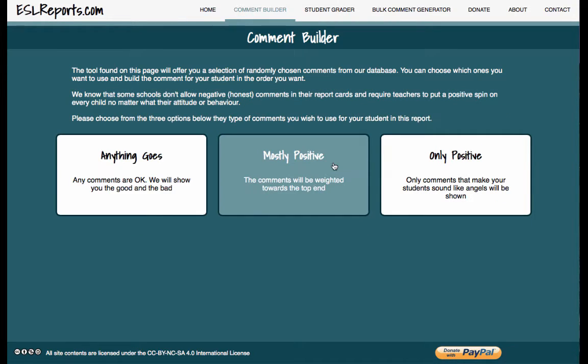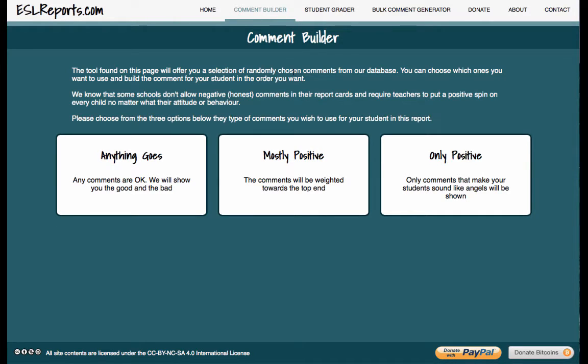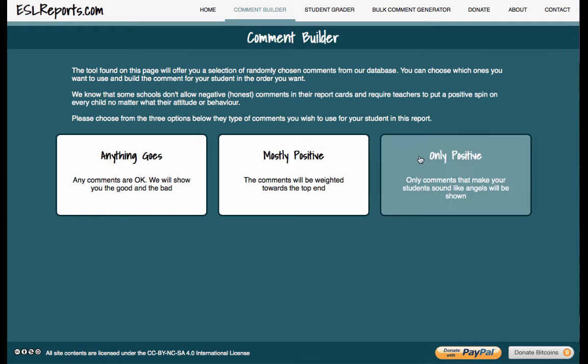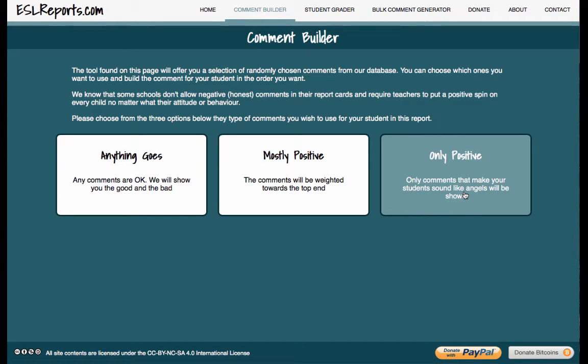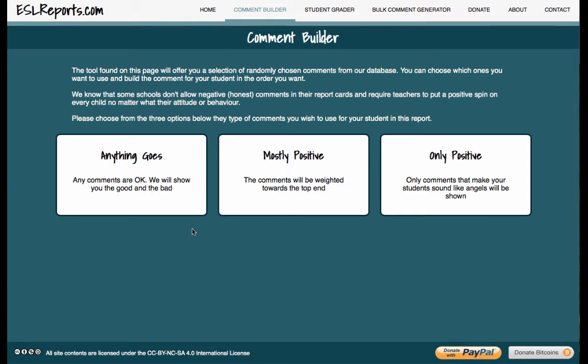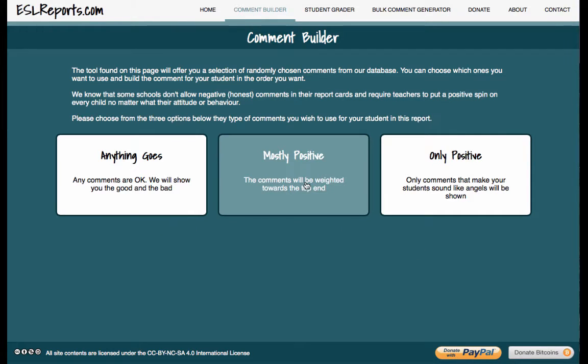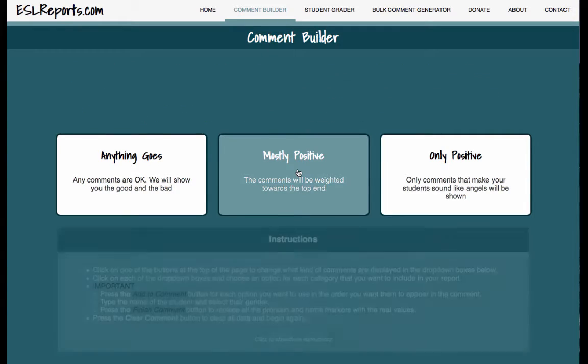This tool is the one that takes the most time, but it gives you the most control. When you click on the comment builder page, you're given 3 options for the type of comments that you want to use. Some schools only allow you to say positive things, some schools you can say anything you want. So you choose what you want. For this demonstration we'll go mostly positive, so that takes out the bottom end of the comment range and just gives us the things that are kind of average to good. So we'll click on that.